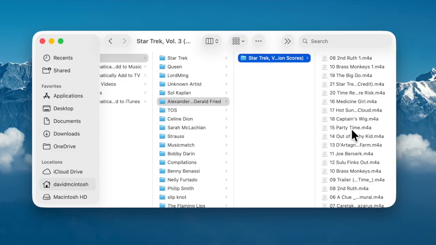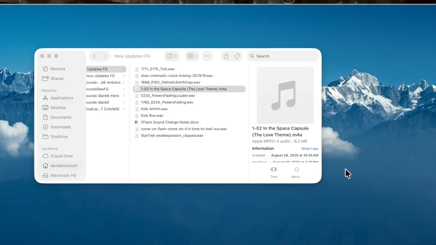Once you have the music on your computer, copy the files you want to use into a directory where you can work on them. Now that we have the files, we need to convert them to a format the pinball can play. This is an M4A file. We need it to be a WAV file.